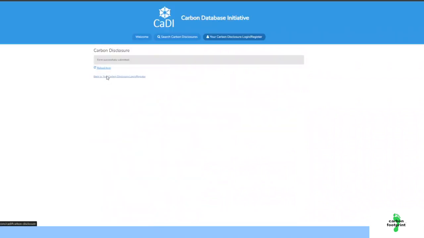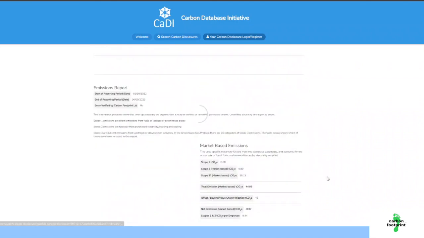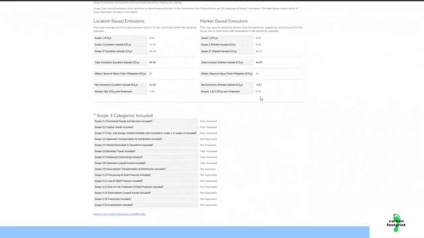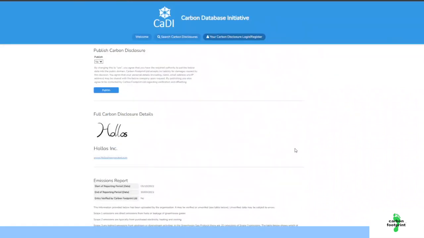Cool. Now we can go back to this page and it should have appeared in this box that says carbon disclosures not yet verified, not yet published. If you want to publish your footprint, you can hit the publish button. This will display exactly what will be shown on your public page. And it has a button at the top that basically just gives us permission to publicly put your information on the website. So obviously make sure you've got permission from the powers that be. Then change that box to a yes and hit publish.